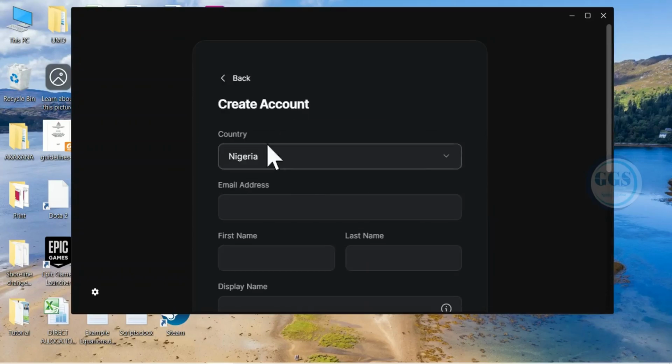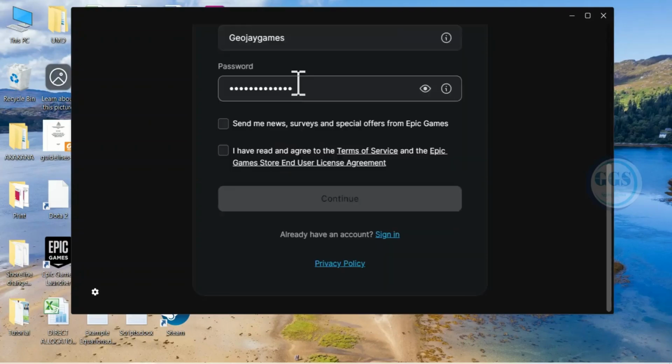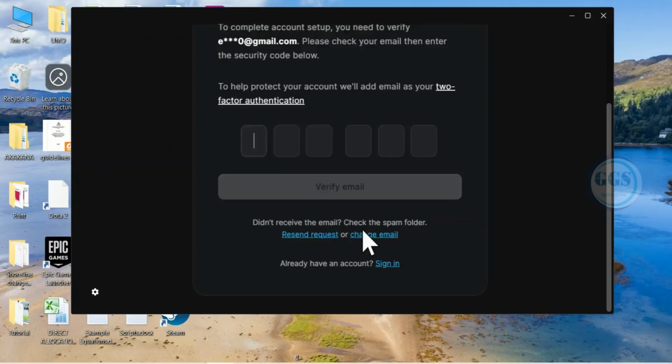Here you are to fill in all this information: your country, your full name, your display name and password. Just fill it, then check the terms of service and click on continue. Here a verification code will be sent to your email. So a verification code has been sent to my email. Let me open my email.